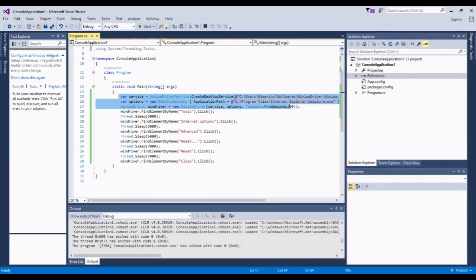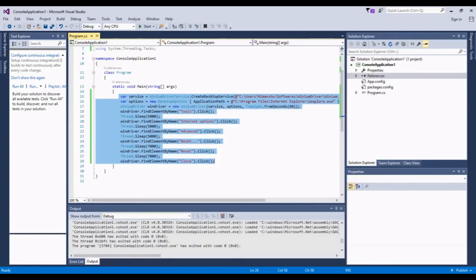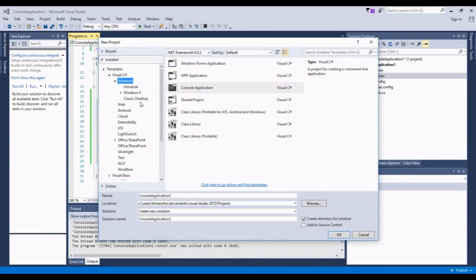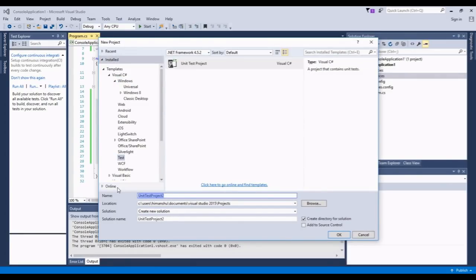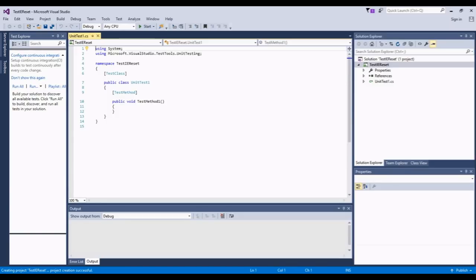move it to a new project, and this time I'm going to create a new test project. Let me copy this code. Go to File, New Project. This time I'm selecting a test project, and let me name my project something more meaningful: TestIEReset. Click on OK. So let me paste the code.